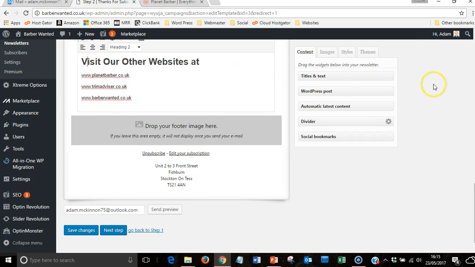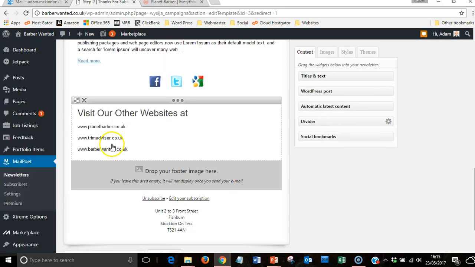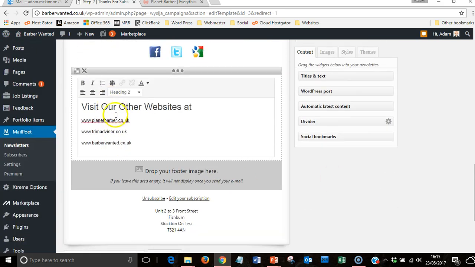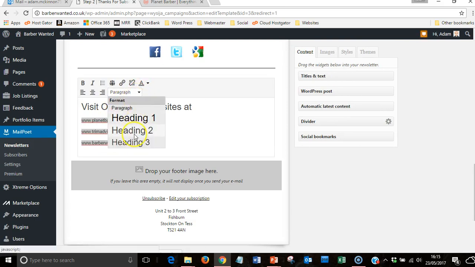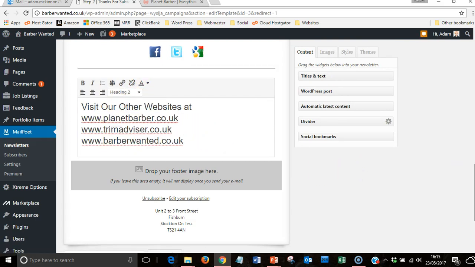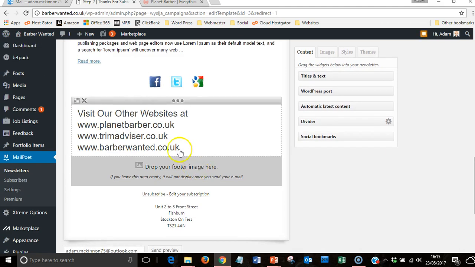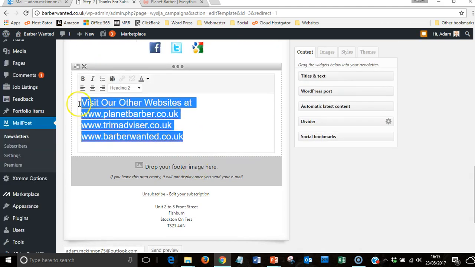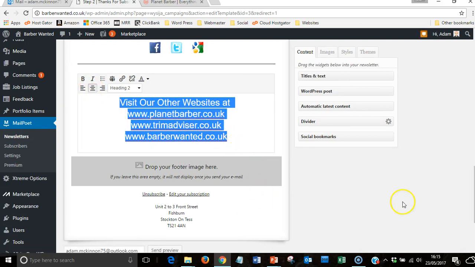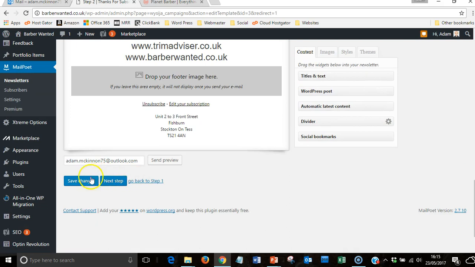So what that's been done as a heading two. Just do it as a heading two just to make it look the same. Centralize it. There you go. Save those changes. As you can see, it's put different bits and pieces in, just copy them across to other bits.